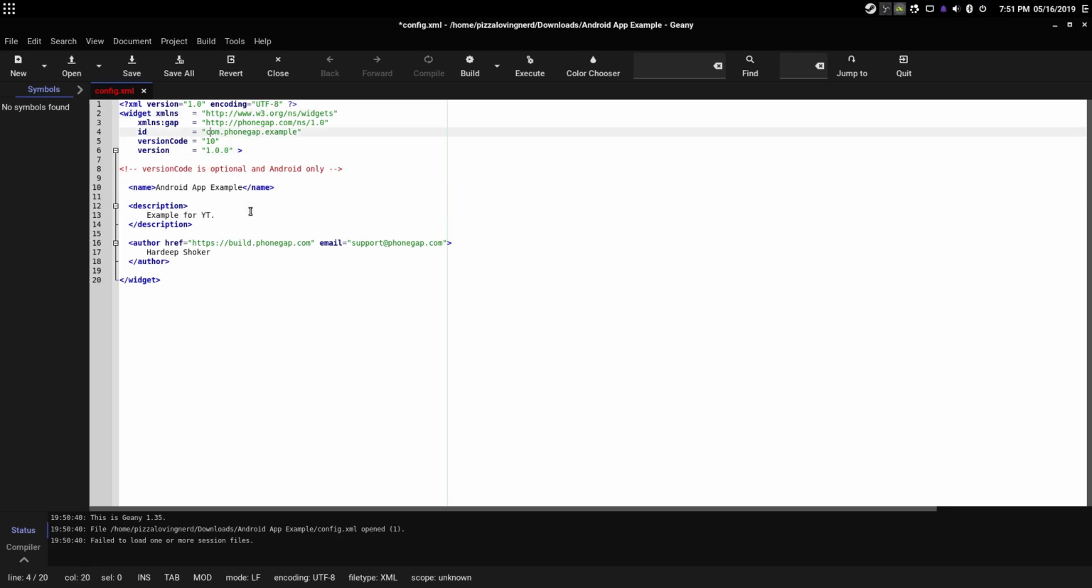Set your version to whatever. And for your ID, you're going to want to change this, because if you download another program named com.phonegap.example, then your phone will probably think that's an update. So just put something that nobody else will probably copy. I'm going to put com.pizzalovingnerd.aexample, so the A for Android. I guess I'll just do Android example.